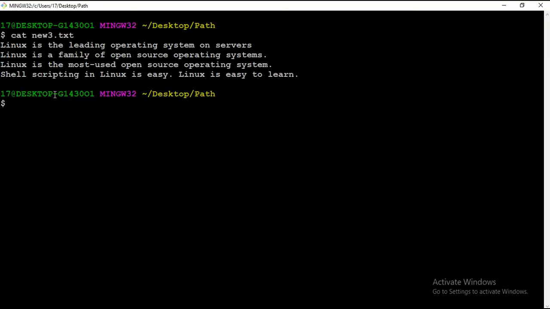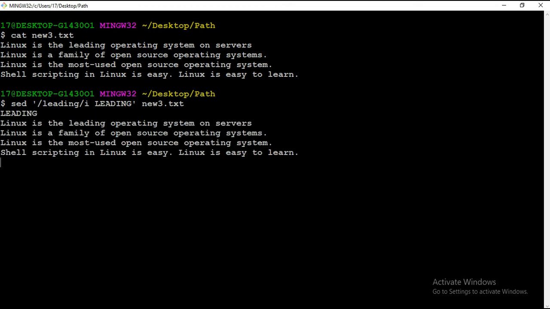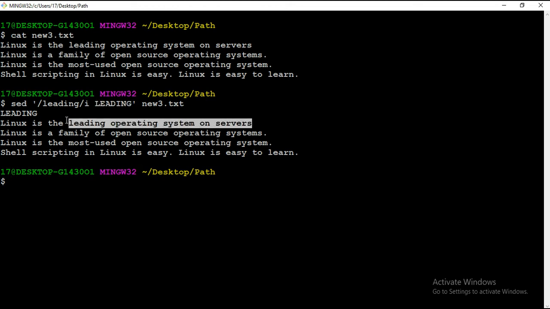So to add a word at the beginning of a record which contains the word leading, you can use this command. So here we can see that this sed command searched for a word leading and then added the word leading at the beginning of that record where it is found.